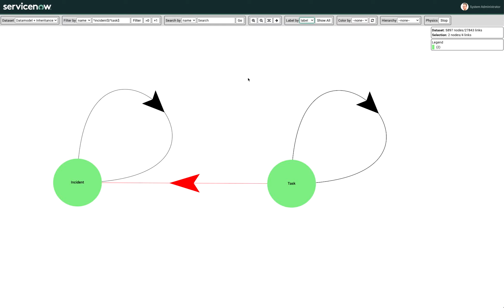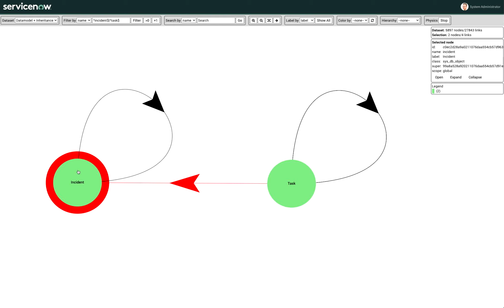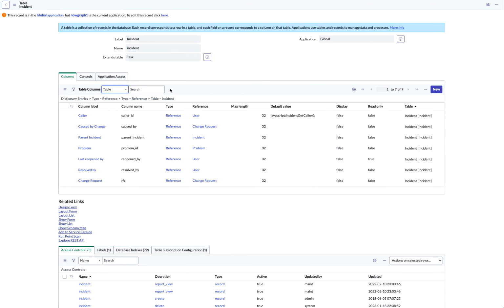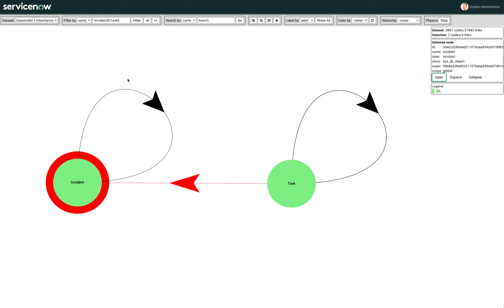But what we can do, we can select this object, the incident, and we have a number of capabilities. Well, we can cross-launch and open the table form in ServiceNow and see what these references are in more detail. But even more importantly, we can expand the scope of this subgraph. And we can expand by including all the outgoing and incoming relationships to incident.